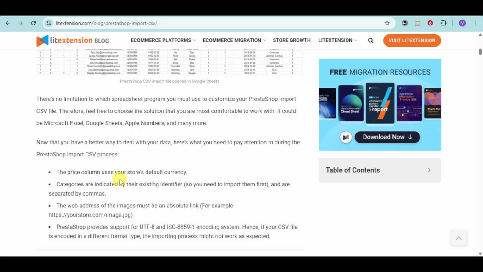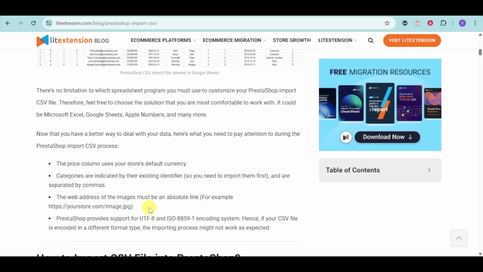You need to have the price column that uses your store's default currency. Categories are indicated by the existing identifier, and the web address of the images must be an absolute link, like for example, this format. It provides support for UTF and ISO encoding systems as well.